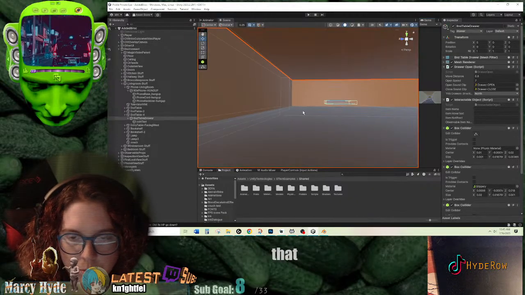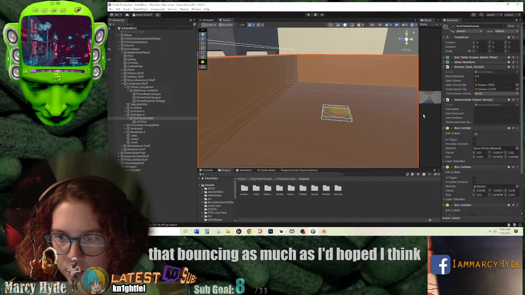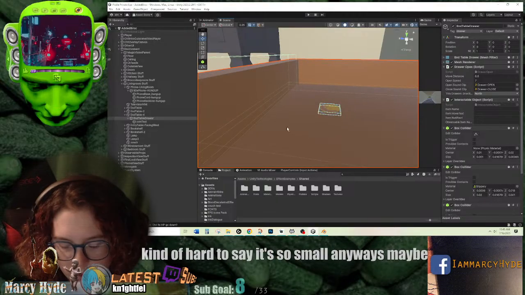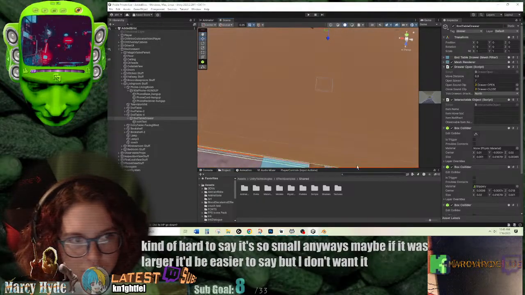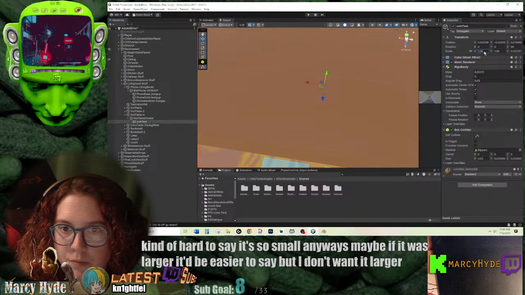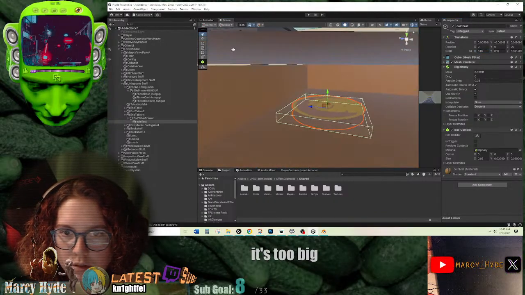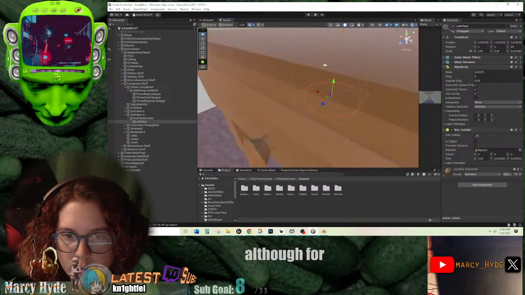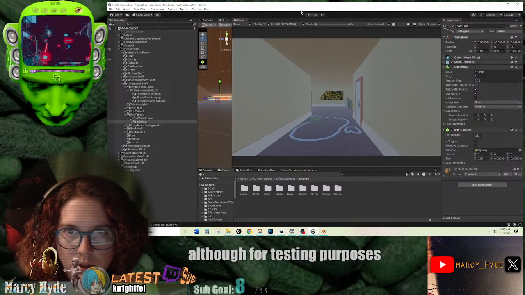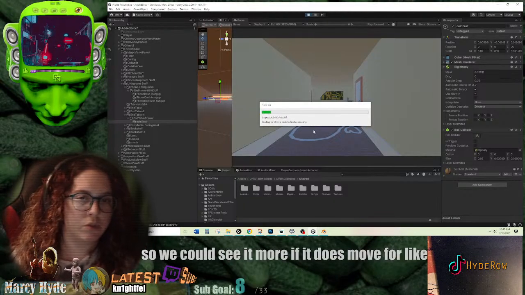It's not bouncing as much as I'd hoped, I think. Kind of hard to say. It's so small anyways. Maybe if it was larger it'd be easier to see, but I don't want it larger. Look, it's too big. Although, for testing purposes, we could see it more if it does move, for other items to put in there.